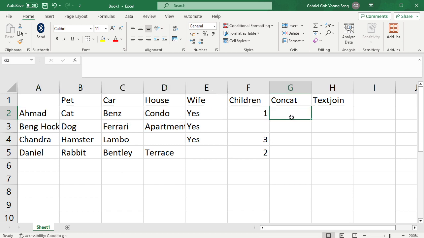Okay, so if we look at concat, all right, the function is concat, C-O-N-C-A-T, is originally concatenate, but Excel has since shortened it to just concat.